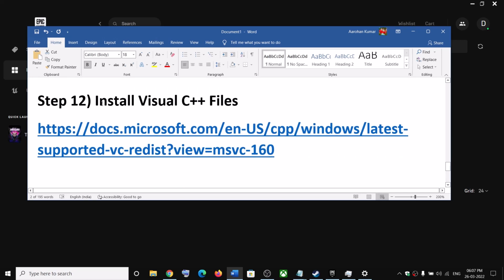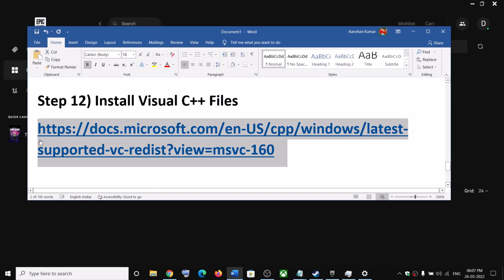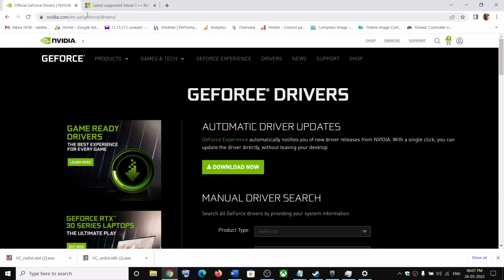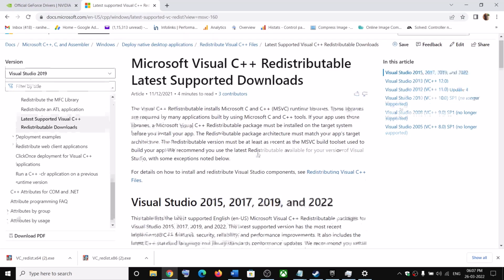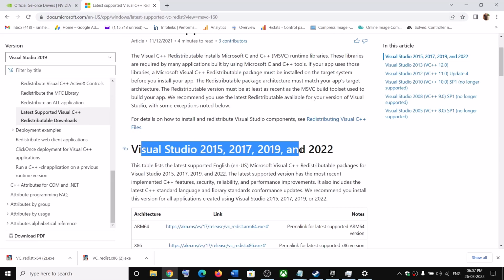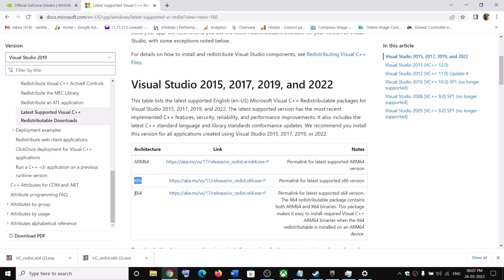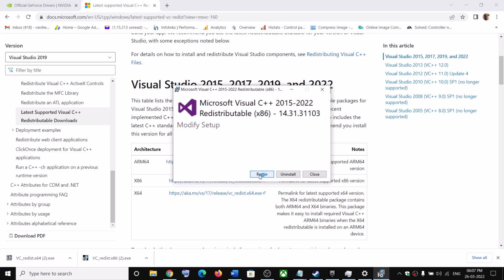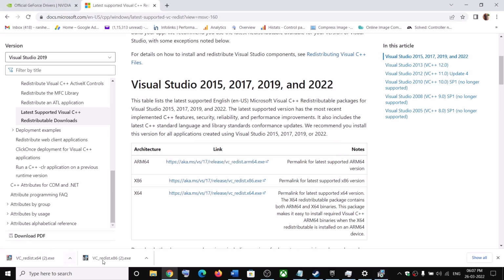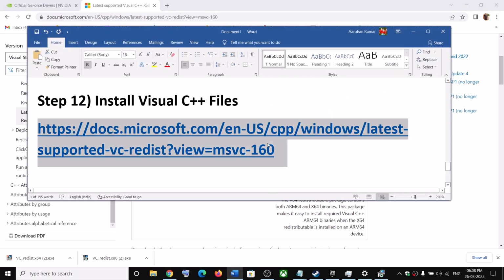Next step is to install Visual C++ files. For this, copy this link. The link is provided in the video description. This will take you to the Microsoft website. Here you can see Visual Studio 2015, 17, 19 and 22. Download both the x86 and x64 versions. So click on both the exe files and then run both the exe files. Click on it and then click on Repair. If you see the repair option, repair it; if you see the install option, install it. So run both the exe files. After the installation, restart your computer and then launch the game.